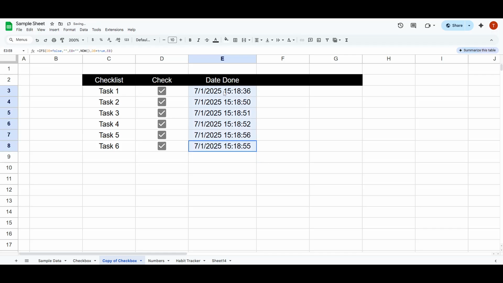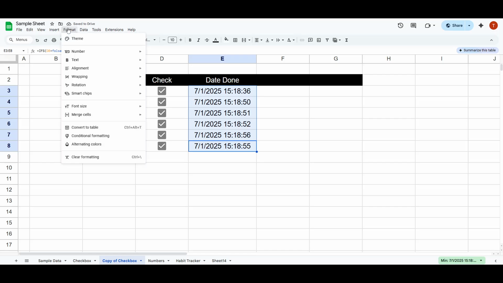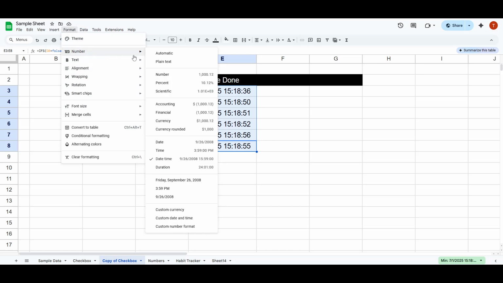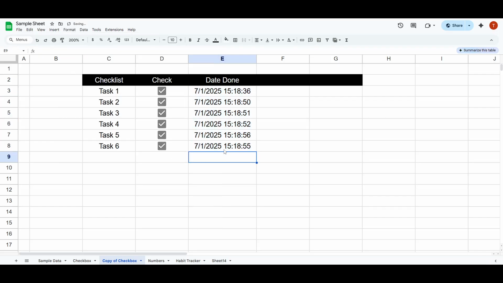As a final tip, don't forget to change the format of your date cell to include both date and time. This ensures the timestamp is as informative as possible. Simply select your cell, go to Format, choose Number, and then pick Date and Time. This will give you the precise format you need to track actions efficiently.